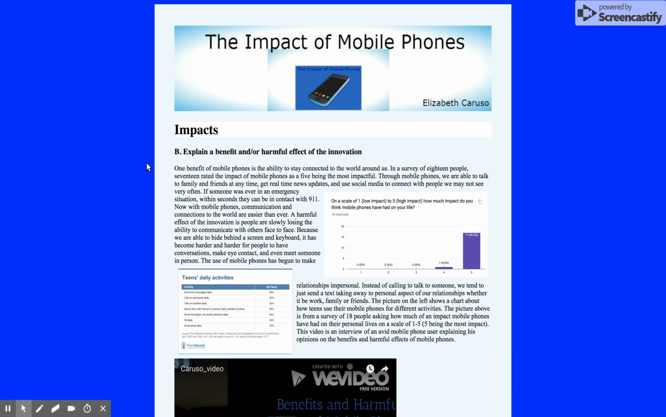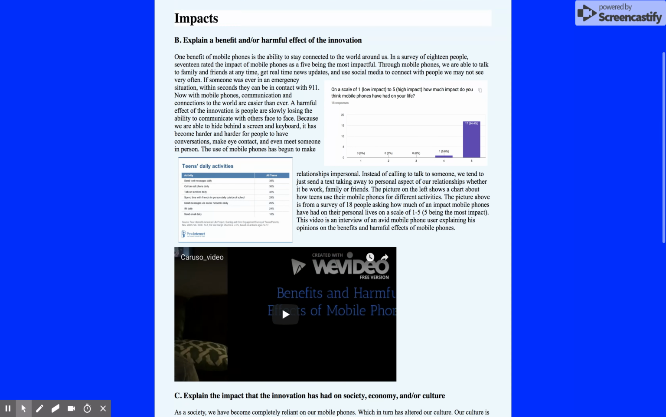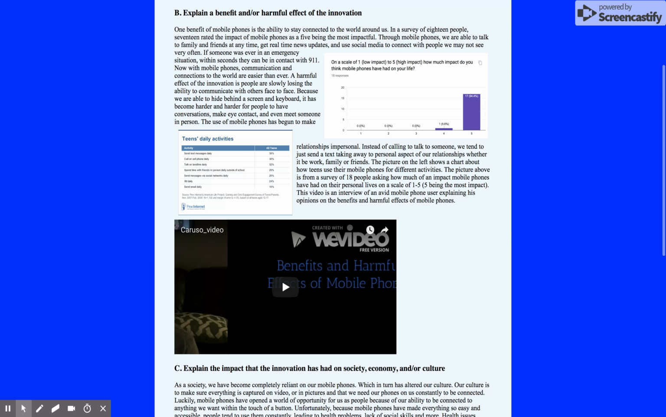So this page is all about the impacts of mobile phones. And the question B asked me to explain a benefit and a harmful effect of a mobile phone. The biggest benefit is the ability to stay connected and in communication with the world around us, whether it be family, friends, coworkers, or even emergency first responders. A harmful effect of mobile phones is that we can hide behind a screen to communicate. People are losing the ability to be social because mobile phones are so impersonal.